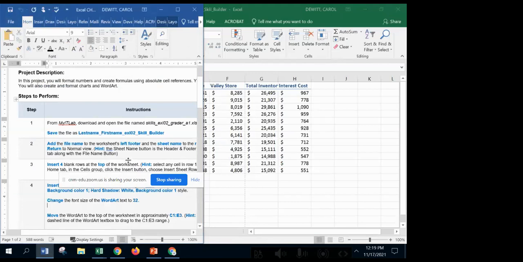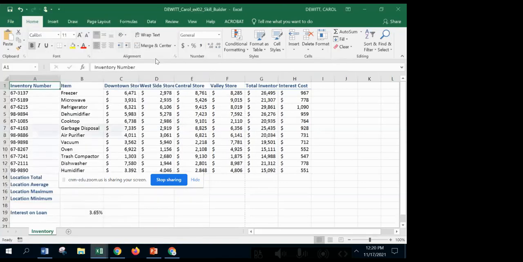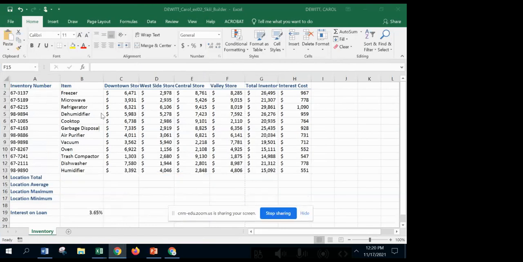Next step. We're going to insert some blank rows and we're going to do it smart. So it wants us to insert four rows at the top. We are not going to enter them one at a time.